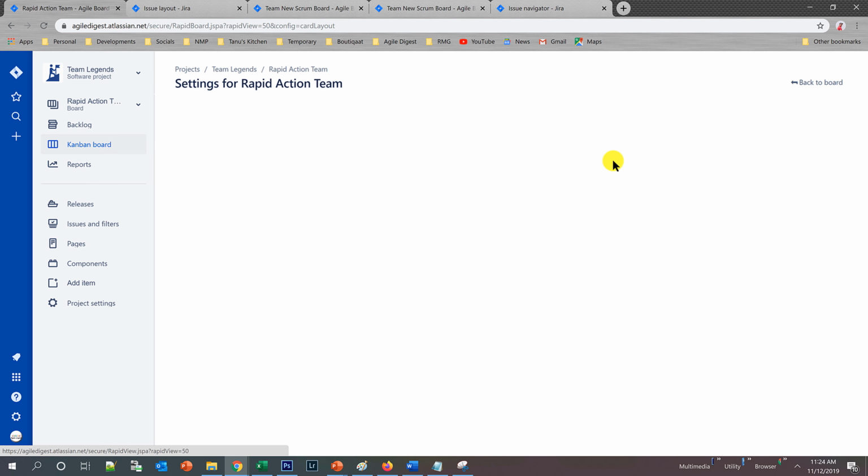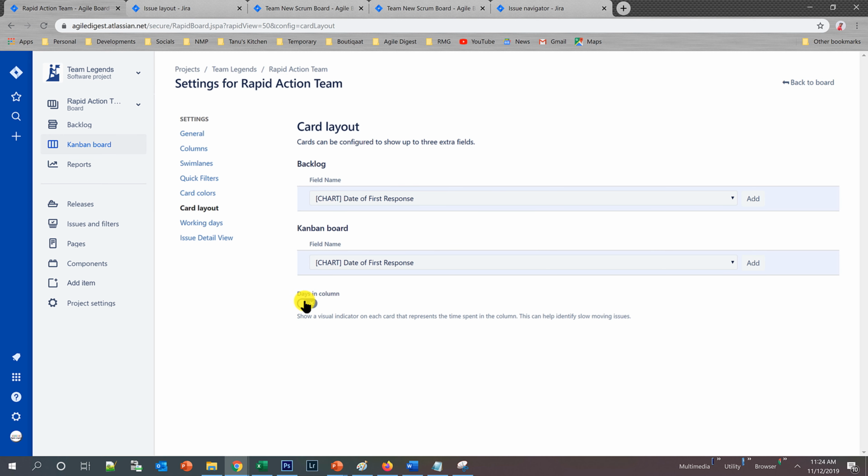But in Kanban, as you don't have a time box, you need to have this as a tracker to see that none of the stories got stuck in some place.